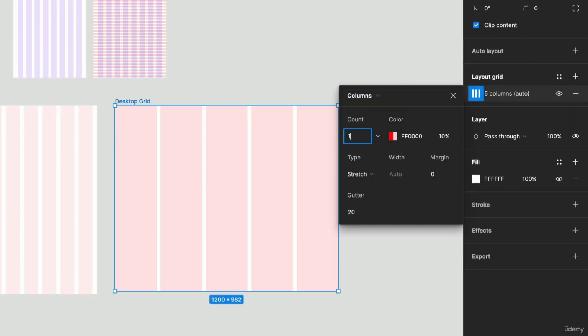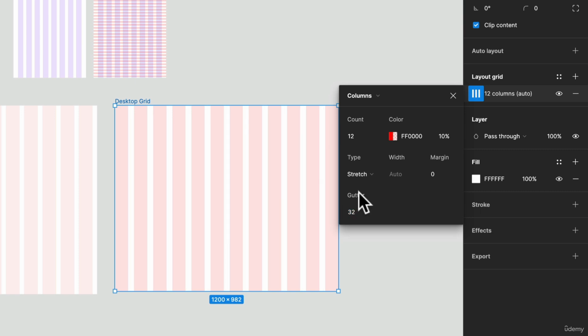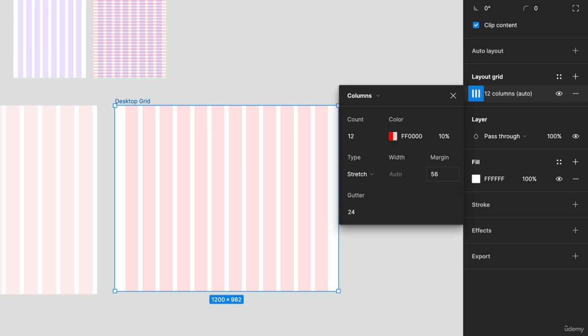Now I want 12 on a screen this large, and I would like them to stretch. My gutters, I usually will set them to 32 pixels or 24 pixels. I think that's totally fine for something like this. But for my margin here, I'm actually going to just bump this up a bit. I think 56 is in line with our spacing when it comes to using 4 pixel or 8 pixel intervals.